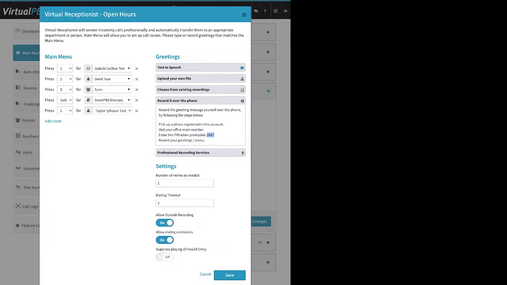Now, this PIN number is only specific to my open hours, right? So if I called in on Saturday, try to use this PIN number, I'll get an invalid entry message because I'm only open Monday to Friday.